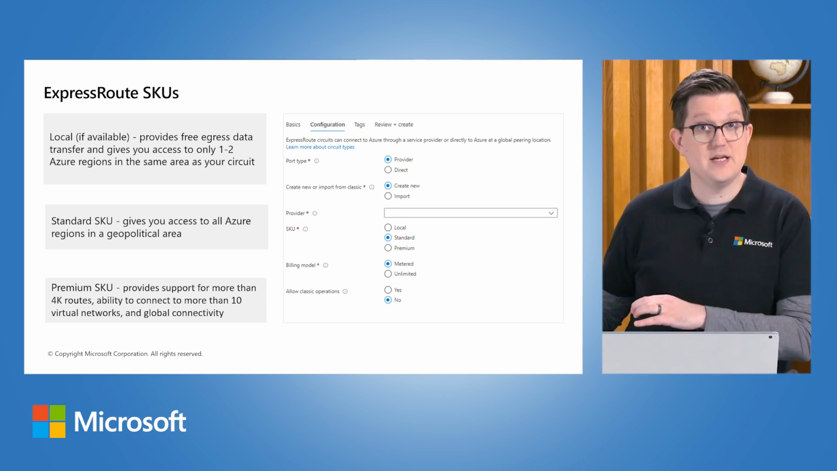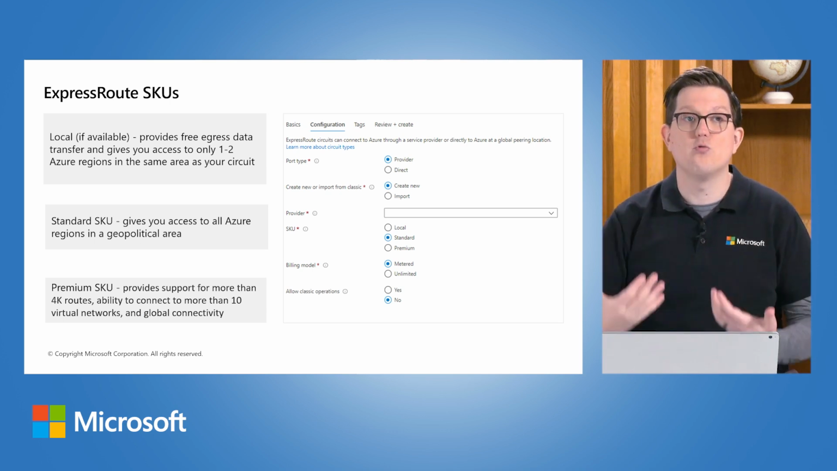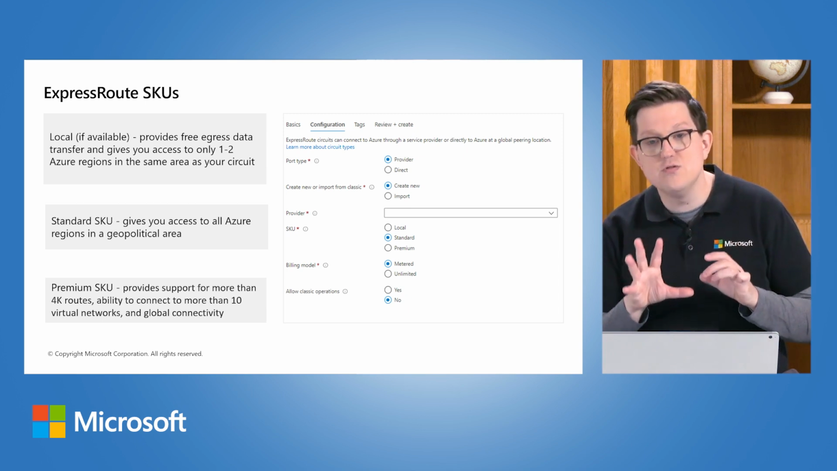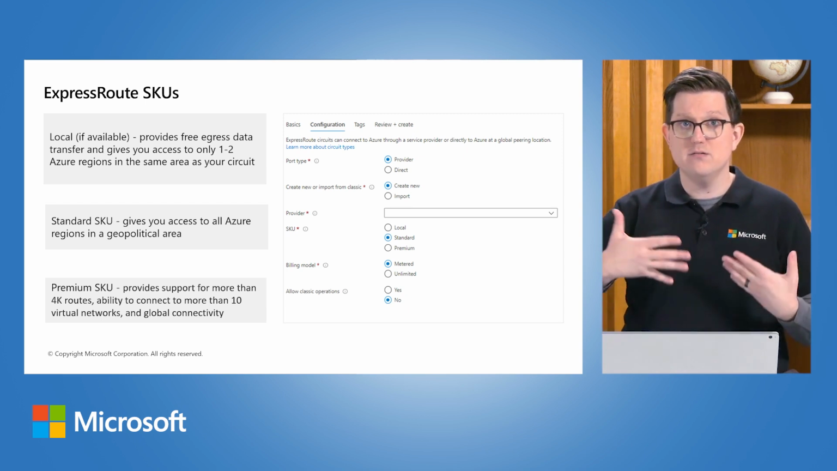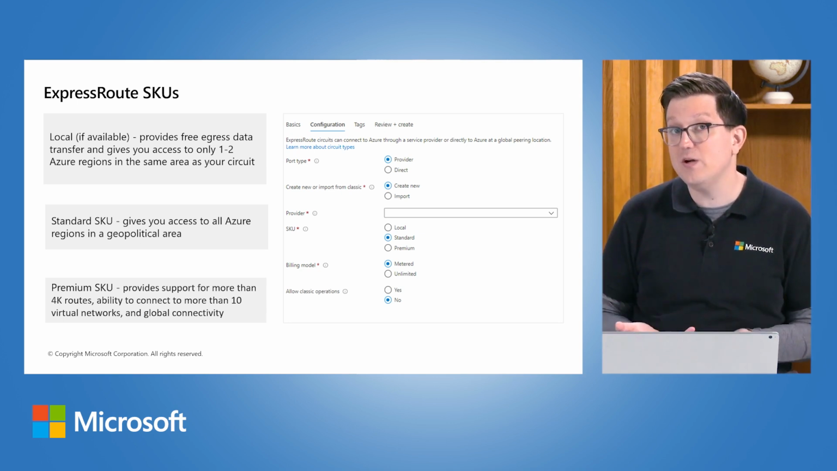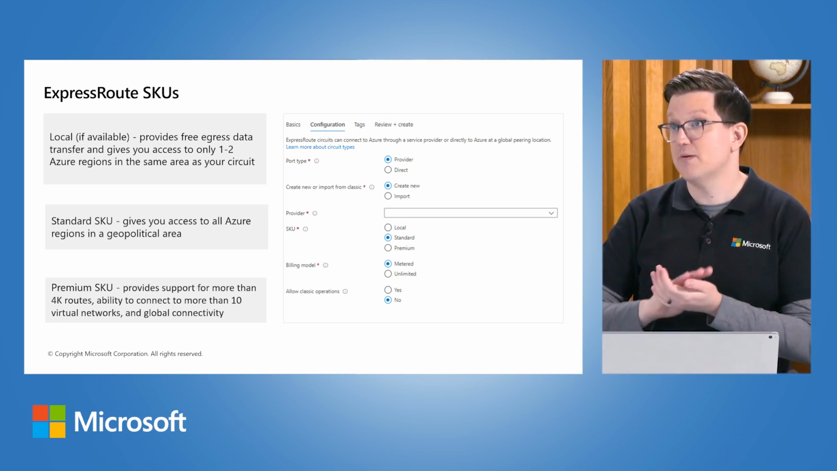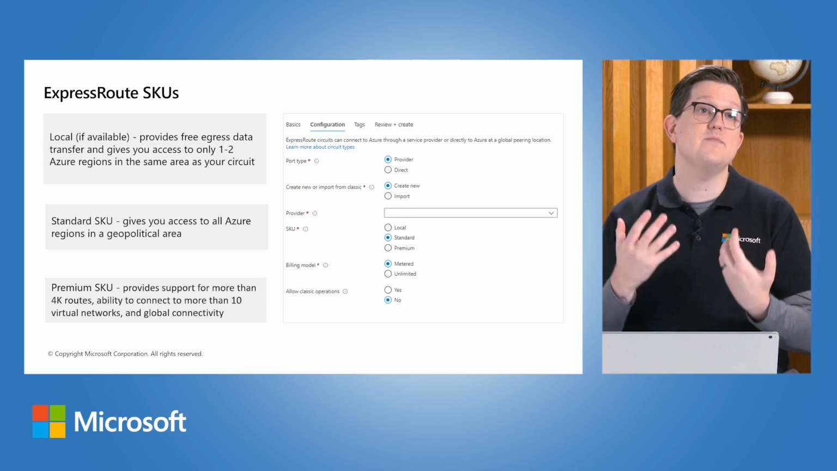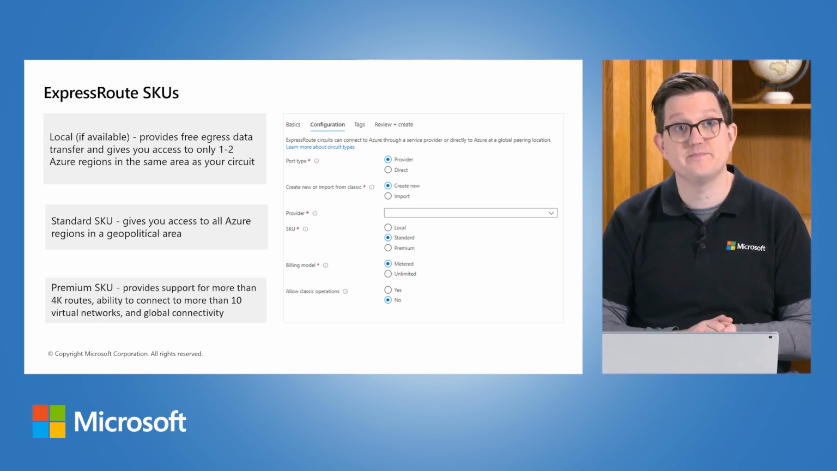On the other side of things, ExpressRoute Premium allows us to have more routes and to have connectivity to many more regions at the same time. So, depending on what your enterprise needs, you can pick accordingly. Either something that is very targeted to a single region, something that is global, or something that is mapped just to the regions you might be consuming in Azure.